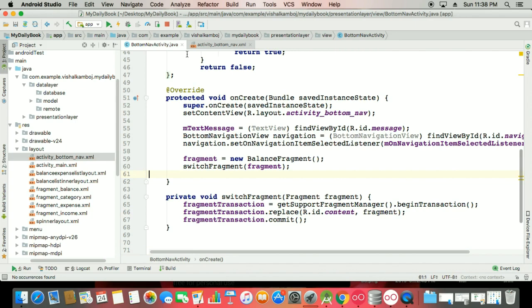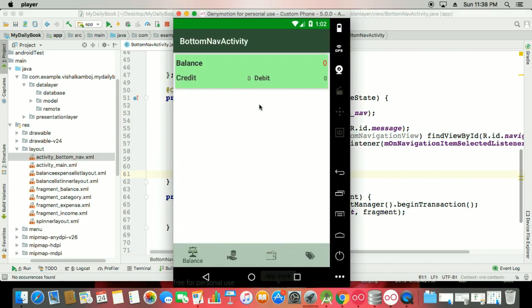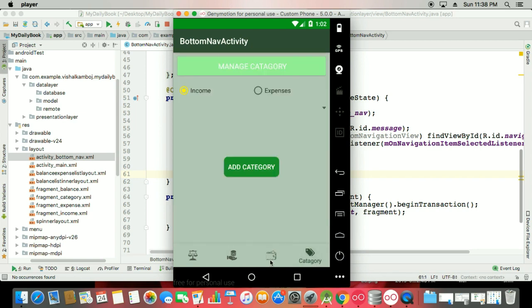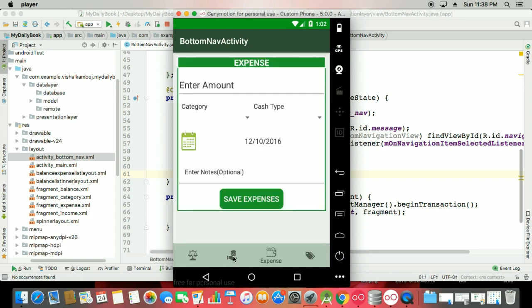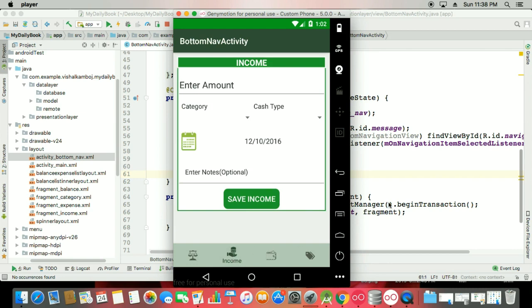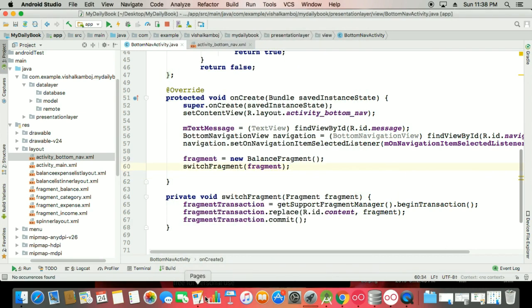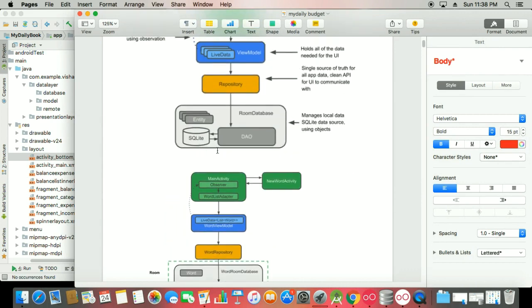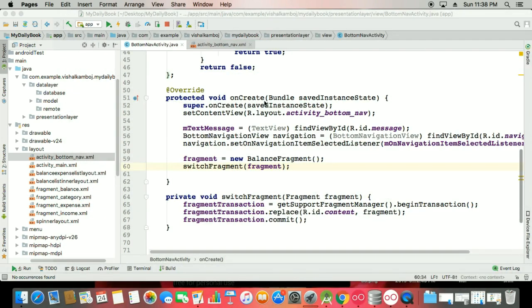Very easy. And the four fragments we have, I'll show you: this is your first sheet, this is the second one, here we have income, this is the expense, and this is the category we have to manage. I'm not doing any work on the UI, just very simple. I'm using it just for knowledge of Room. I'm doing the programming at this time, and you learn. And as I described, we have a DAO, SQLite, Room database, and entities. So first we go for the entities.